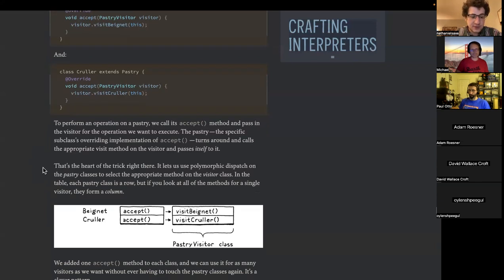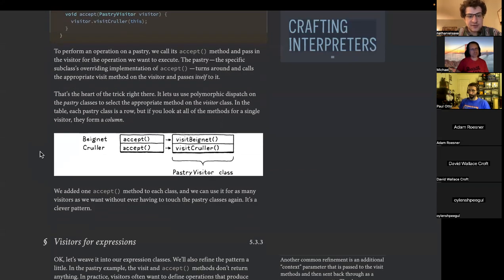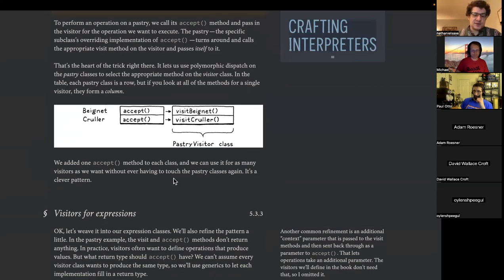Yeah, there's the indirection. In the table, each pastry class is a row, but if you look at all the methods for a single visitor, they form a column. We added one accept method to each class, and we can use it for as many visitors as we want without ever having to touch the pastry classes again. It's a clever pattern.